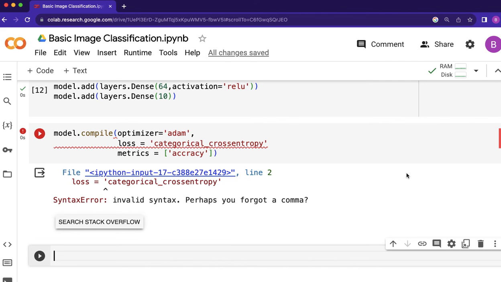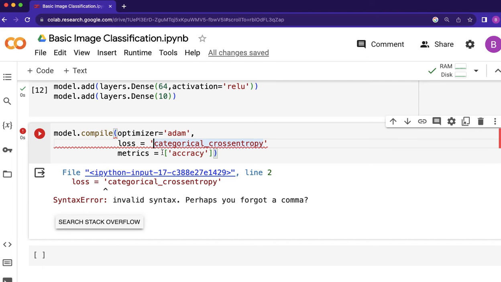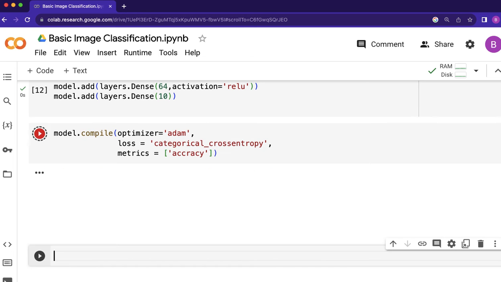So loss is equal to categorical, where perhaps we forgot the comma. Yeah, comma here I forgot. Okay.